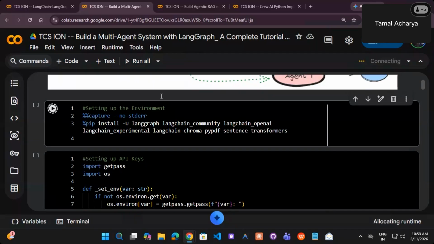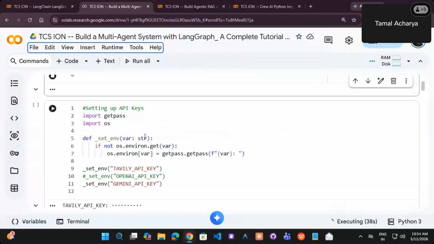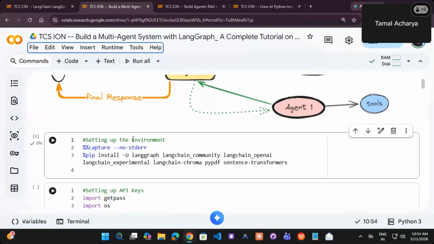Now first, as you can see, first is setting up the environment. Once the environment is set up, then we'll set up the API keys.